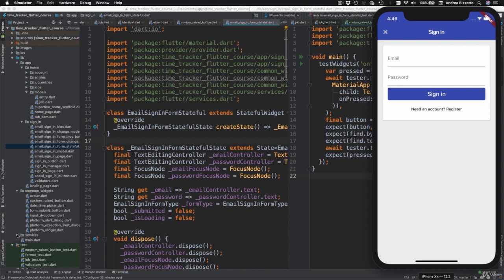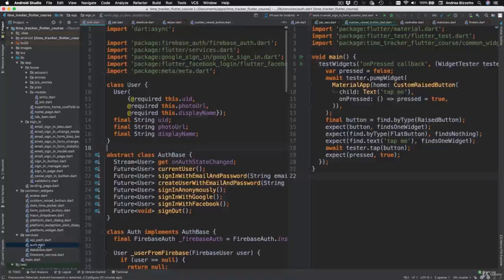So how could we implement a mock? Well, in the auth.dart file, we have already defined an auth-based abstract class. And what we could do is to create a mock auth class that implements auth-based, and then we could use this in our tests instead of the real authentication service.